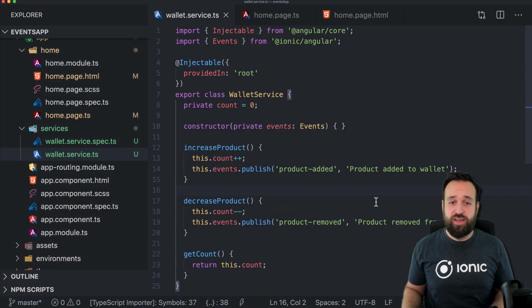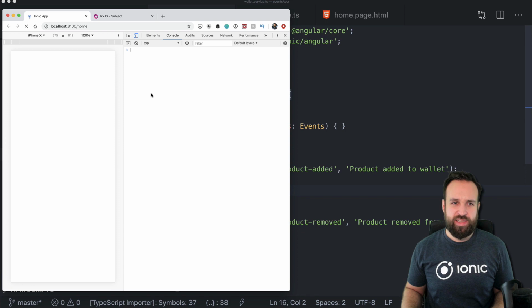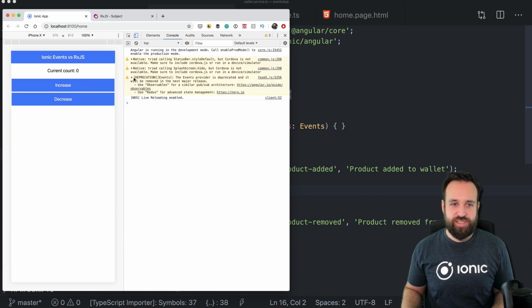So, I already prepared a simple example. Let's take a look at this application. When I load this using Ionic 4, I will see a deprecation warning: Events provider is deprecated and will be removed in the next major release, which is Ionic 5. And you should either use observables or use Redux, I'm not sure how to pronounce it, as an advanced state manager. We will cover the first idea here, because we will use a basic example.